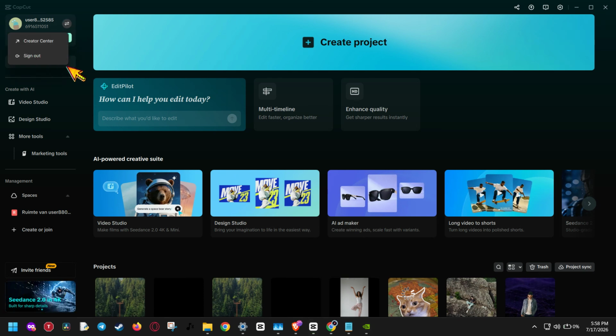Then select Sign Out. After signing out, close CapCut completely, so no old session data stays running in the background. Wait a few seconds, then reopen the app and click Sign In again. Log back into your primary account and allow CapCut to reconnect to your space data. This fresh sign-in can clear authentication issues and restore upload access.